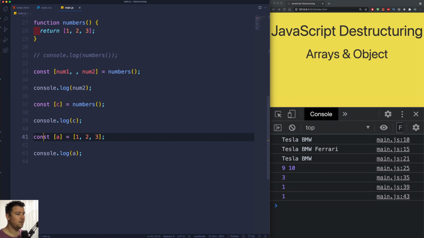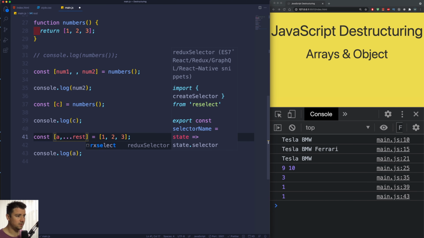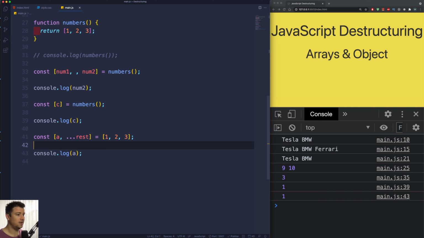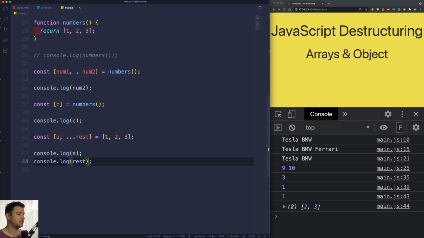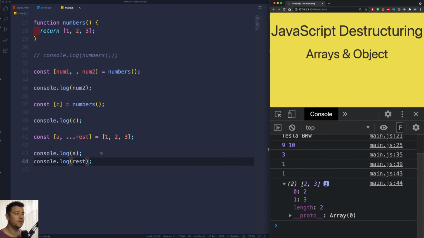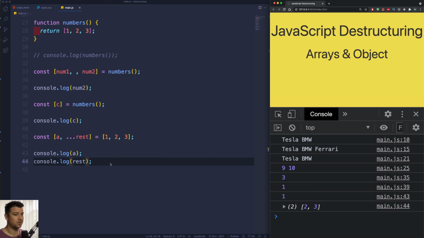If I wish to skip the rest but still have them in a variable, then I would do comma dot dot dot, so 3 dots, and just give it any kind of name. You could give it, for example, the name of rest. Now if I would also console log, just copy this to have both of them, the rest, now I would get back an array with the rest of the initial array's elements, so remaining elements of the initial array. And I would get back another array, so you can see I'm getting back another array actually.